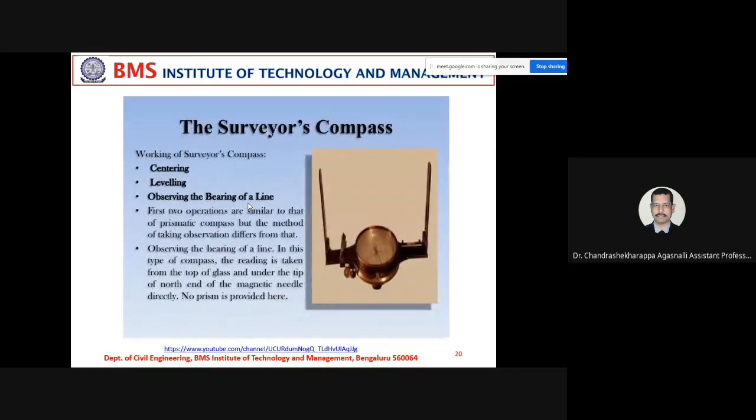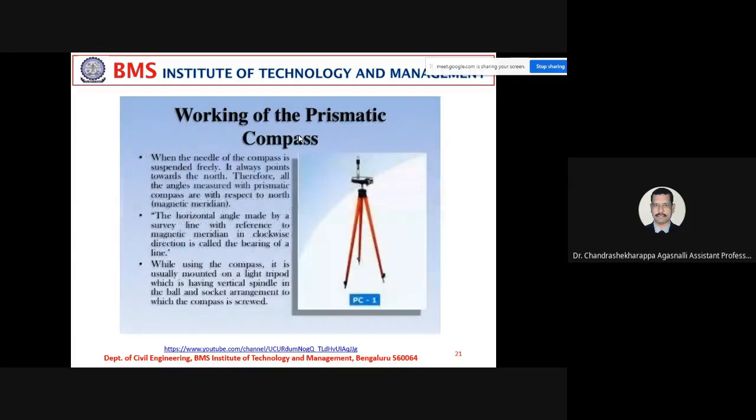This is all about what we discussed now, and this is how the prismatic compass is fixed on the tripod. Here it is suspended freely. When you want to measure properly, for centering you drop a stone from the centering of this instrument, and wherever it falls, that is your mark for this particular point. Otherwise, you can use the plumb bob for this.